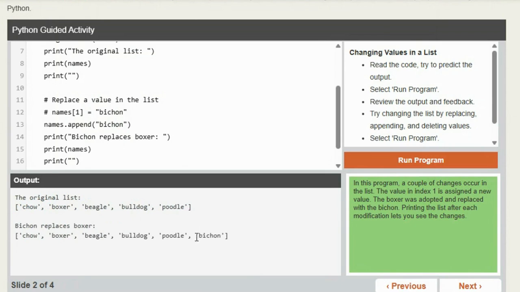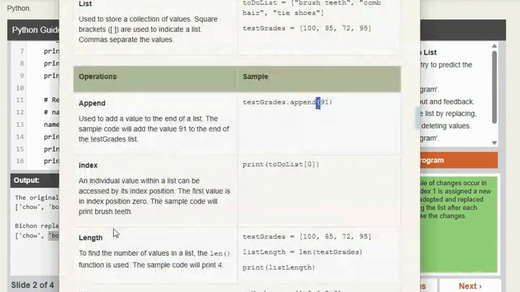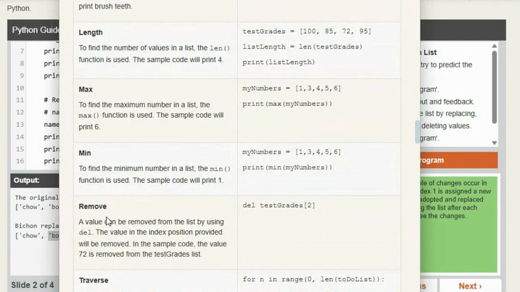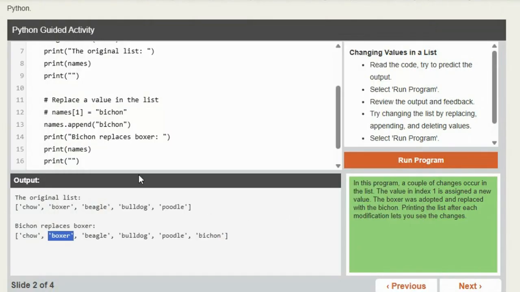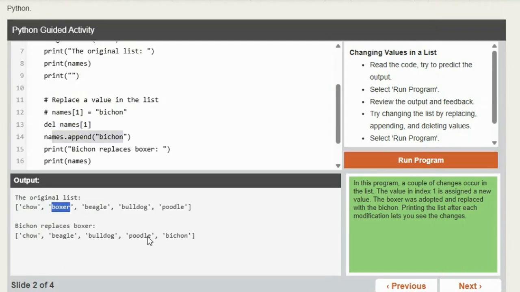See, this just added it on at the end. And we still have Boxer because I didn't do the delete command. If we did the delete command, remove, there it is, delete test grades 2. So if we said delete names, this one I would use the index, wouldn't it? So if I said delete names 1 and add Bichon, see, I got rid of the Boxer and replaced it with Bichon, but now it's in a different order.